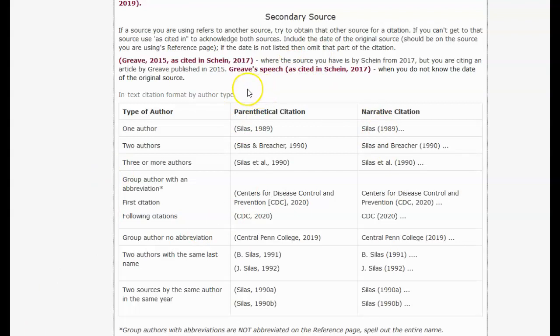And again, you cite the information that you have. So if, for example, you have no idea when Grieve made his speech, you don't have to include a date. Don't try to figure it out or guess at it. You just put Grieve speech and then as cited in Shine. And this is the publication date of the thing that you are looking at.